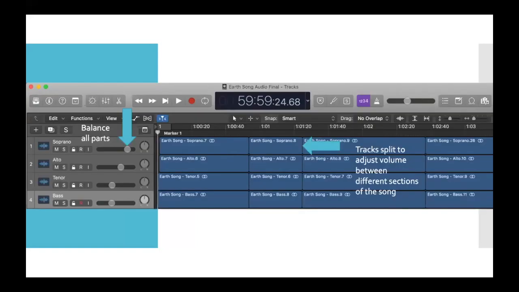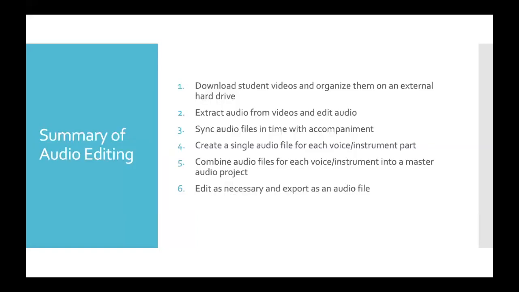Then once you've done that with each one, you're going to create a single audio file. You'll export or bounce for each of those instruments or parts, and then combine them all into one master one together. That's when you can worry about balance between sections. Edit that however you need to, and then export. Like I said, I edited for entrances and cutoffs, for background noise, and for grossly inaccurate pitches. I edited for balance and blend. But I didn't edit any expression. I didn't do any auto-tune. I didn't do reverb, things like that.